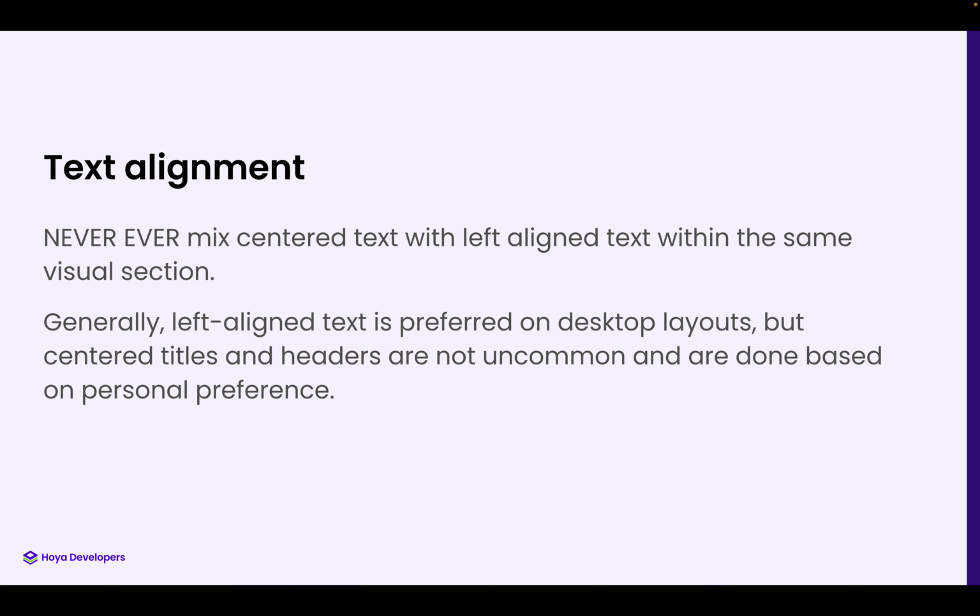Now generally left aligned is better on desktop layouts. I've done a lot of studies about how people read a website. Everyone starts on the left, and that establishes a good visual hierarchy. But it's not uncommon that I'll build stuff where some or different sections are center aligned, and that's fine. But never ever ever have a section where something's aligned left and something is aligned center. It looks terrible.